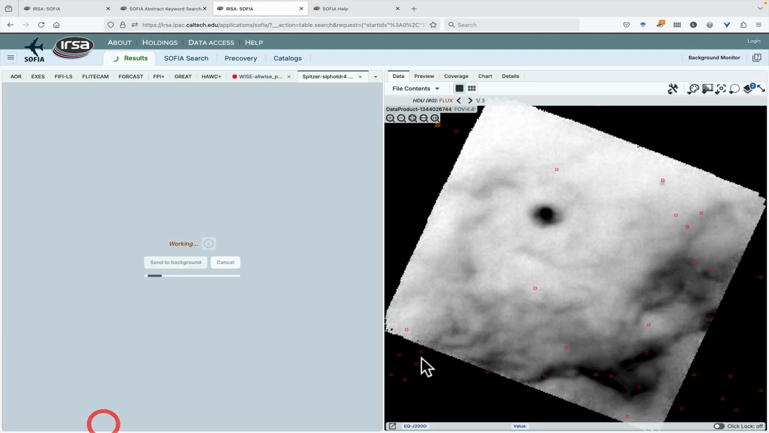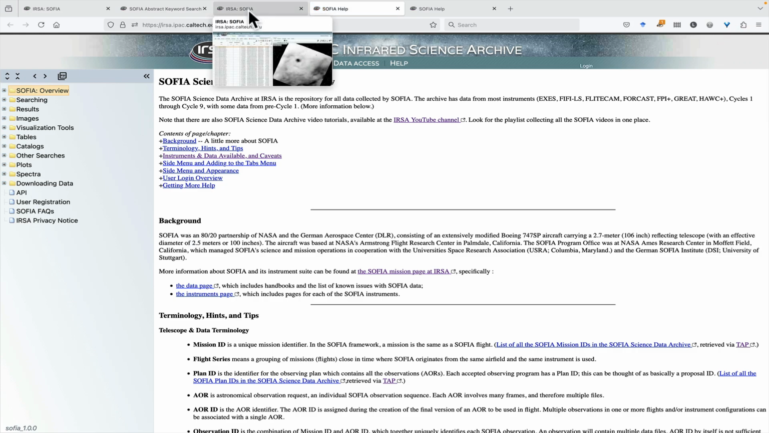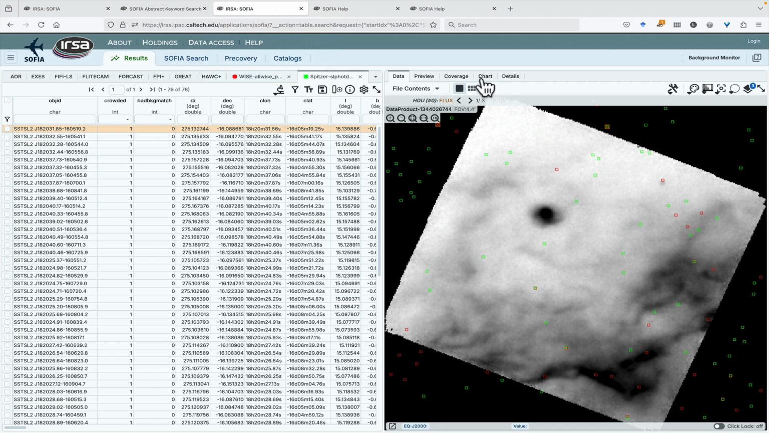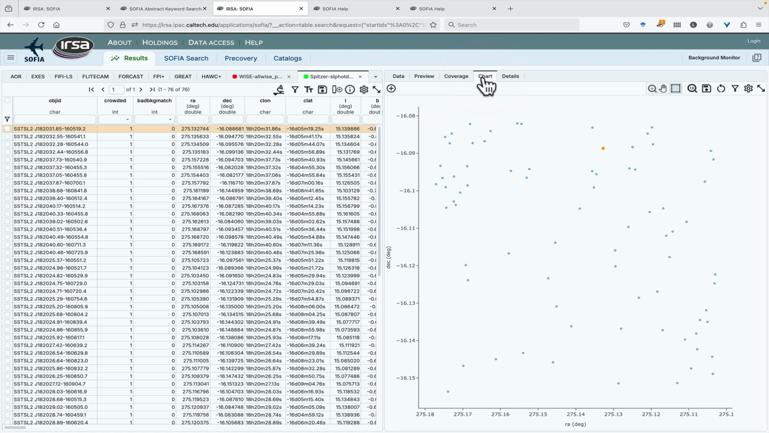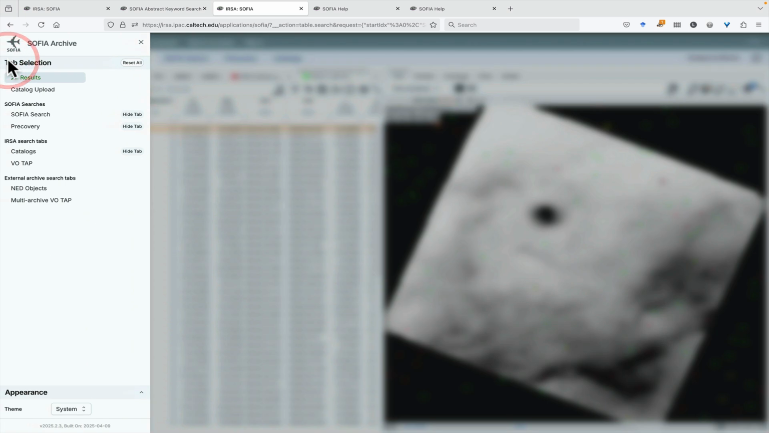We can also do that for Spitzer. See if it can find more sources. So the red is WISE and the green is Spitzer. You can change the colors if you want. There are other movies and all sorts of online help that will help you make those changes. You can also change what's plotted. If you go to the Chart tab, right now it's just plotting RA and DEC for those catalogs, but you can change what's plotted. You can plot color magnitude, color diagrams, for example.